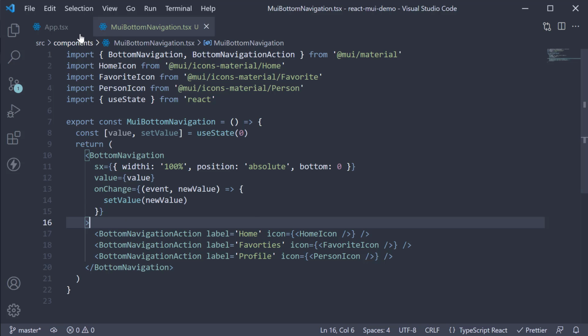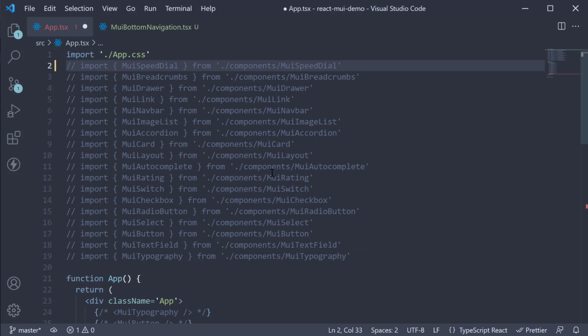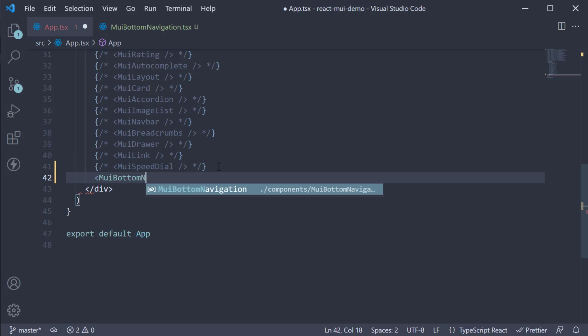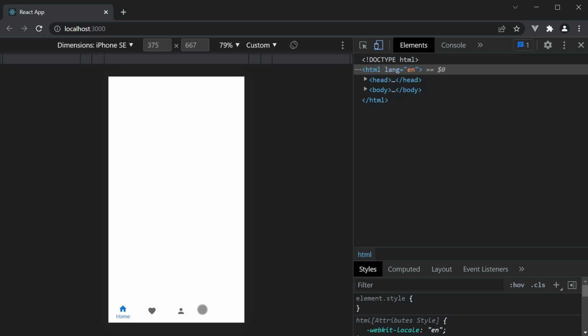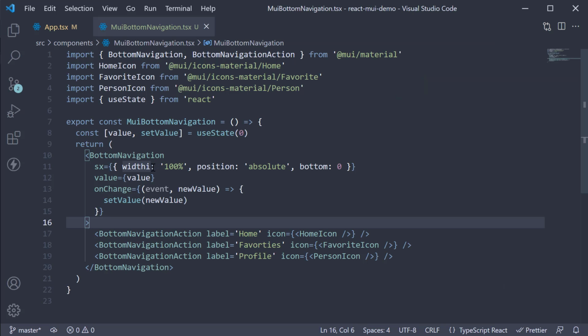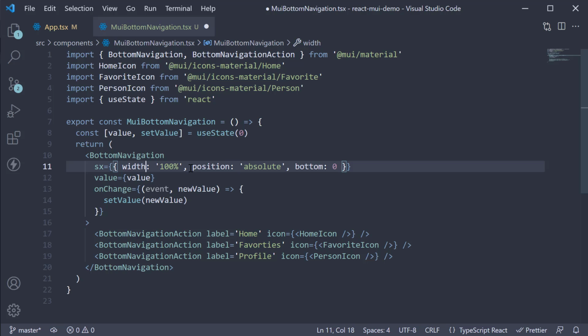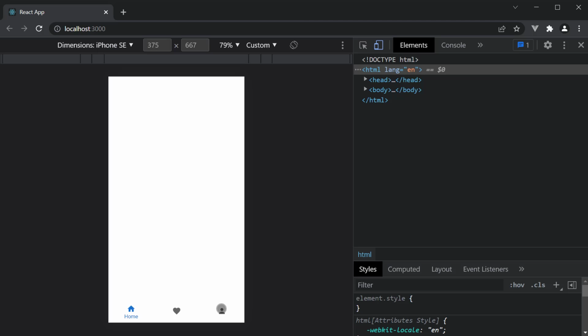Let's save the file, include it in app component, and head to the browser. You can see our bottom navigation component, but the icons are not properly aligned, and that is because I have a typo. Let's set it to width, head back to the browser, and now we have our bottom nav component. The active action shows the label and has a color to it: home, favorites, and profile.